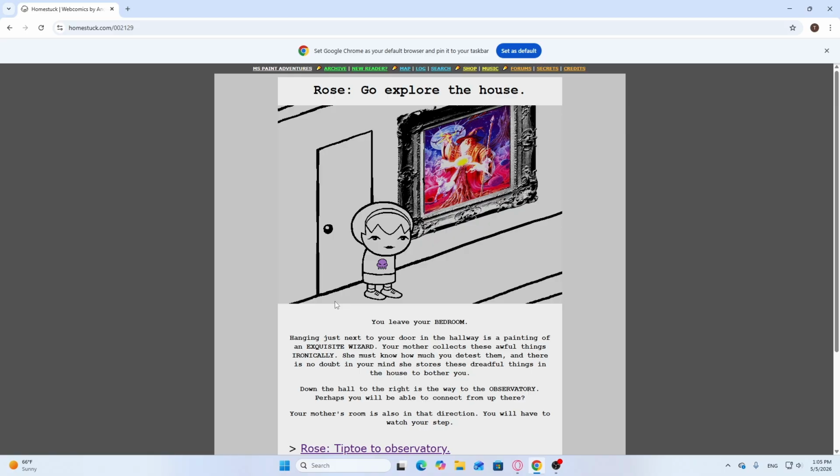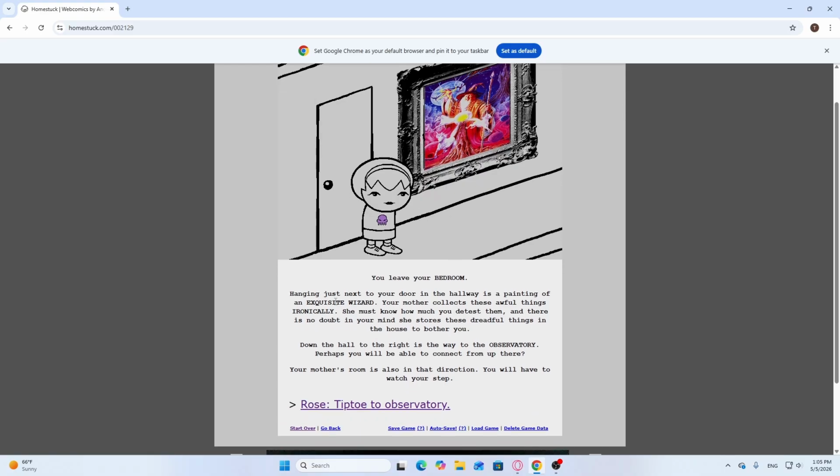Down the hall to the right is the way to the observatory. Perhaps you will be able to connect from up there. Your mother's room is also in that direction. You will have to watch your step. Tiptoe to observatory.